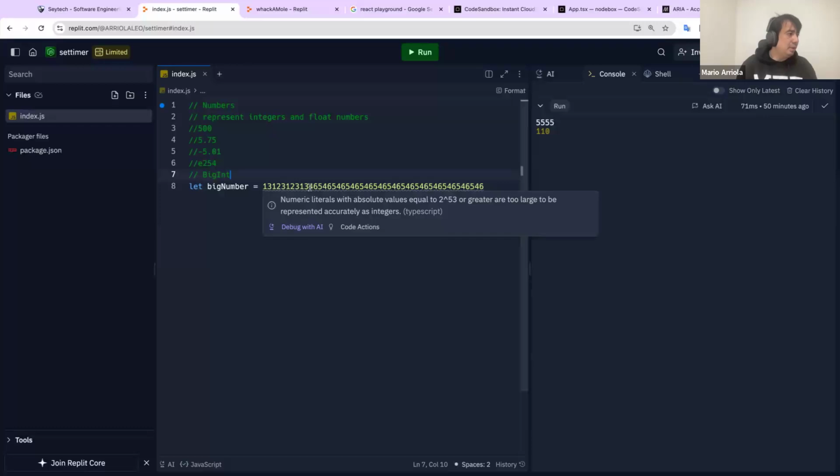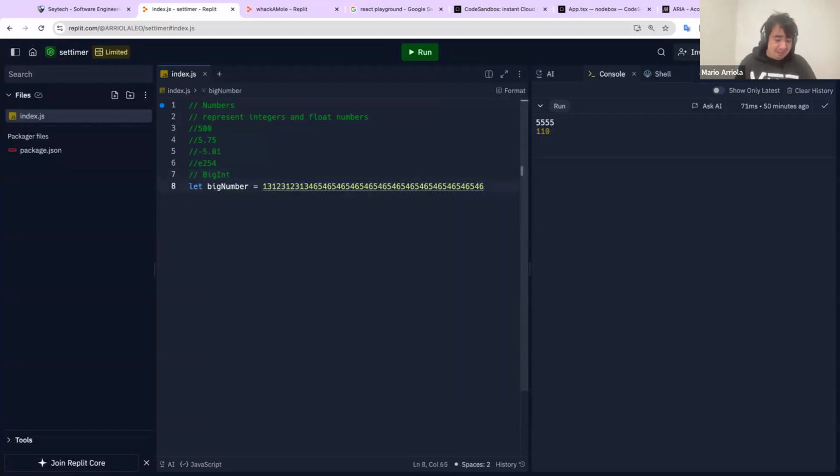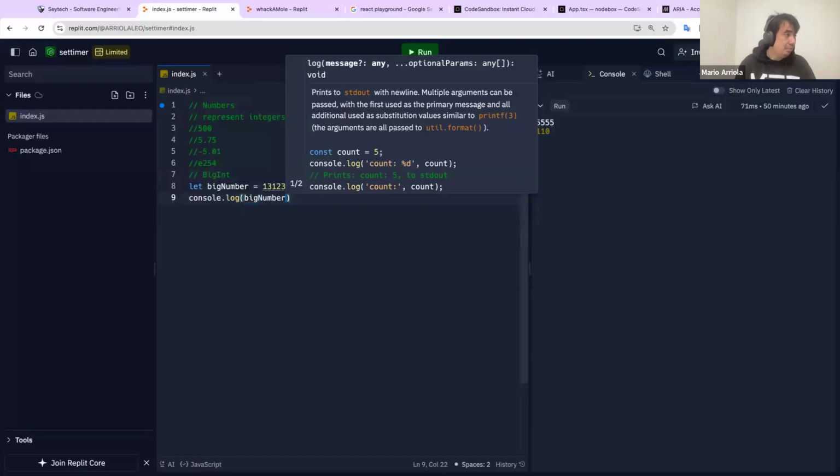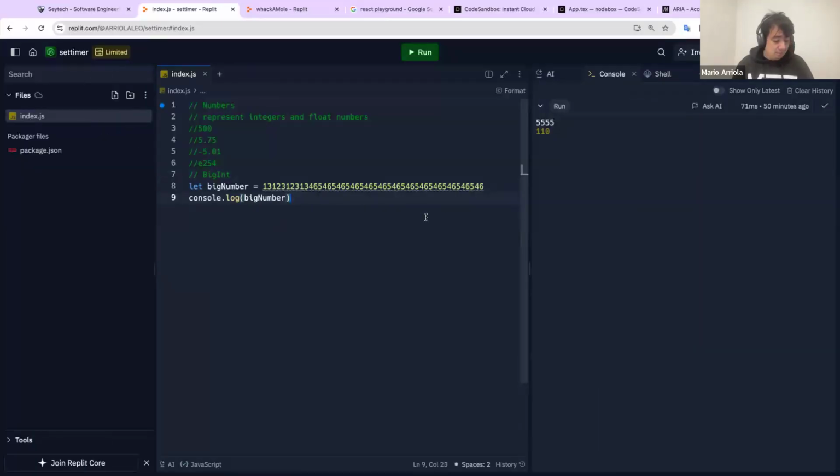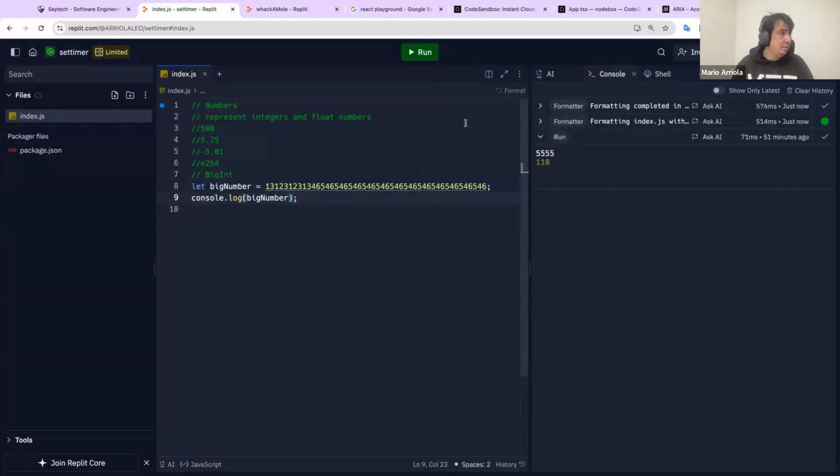And I added here a very big number. Okay, this is a problem. Let me just say console.log, and I will just say big number. And I will say yes, save this thing, and let's just run. Okay. It's passing it to, in this case, a mathematical operation because it cannot support it.